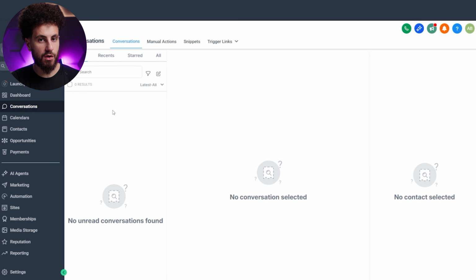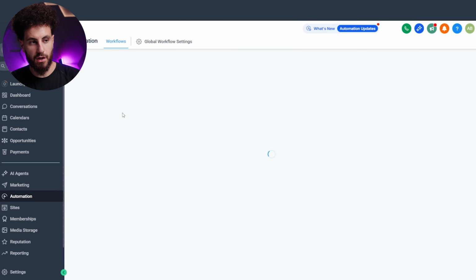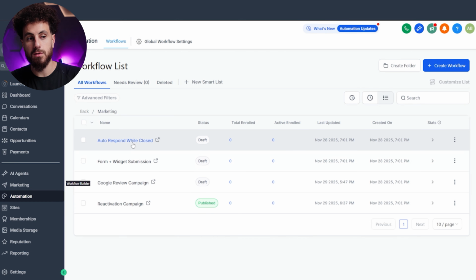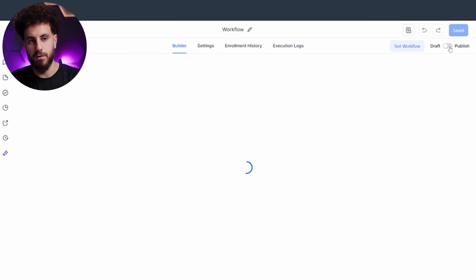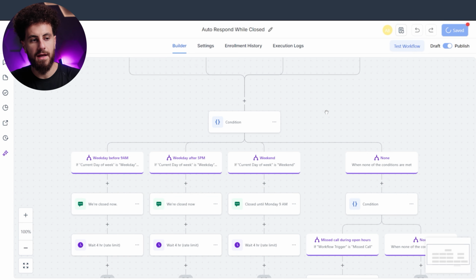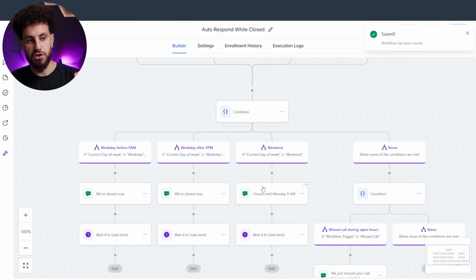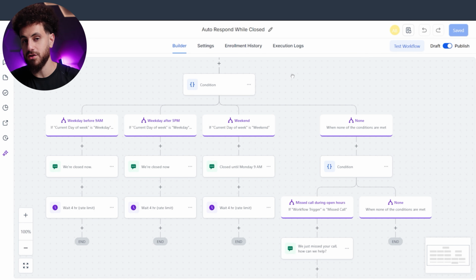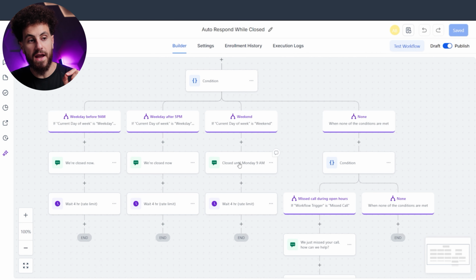The second thing that you can do is also do any of these other workflows that we basically have. For instance, if you have a workflow that auto responds while closed, you can just automate this or press on publish to actually turn it on. And if you call that number or you text that number and it's out of business hours or the call is missed, then it should try to send any of these responses to you to make sure that it works.